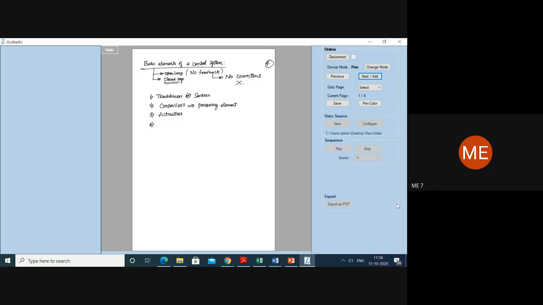Then we require what is called feedback. That is interfacing and signal conditioning circuits. Then we require the feedback. Then we require to store all this information. We require what is called memory.